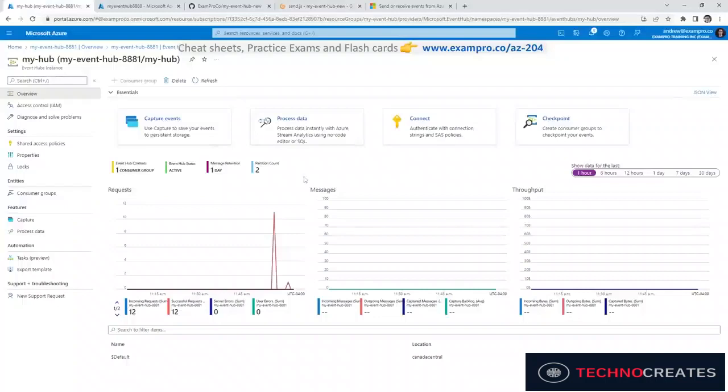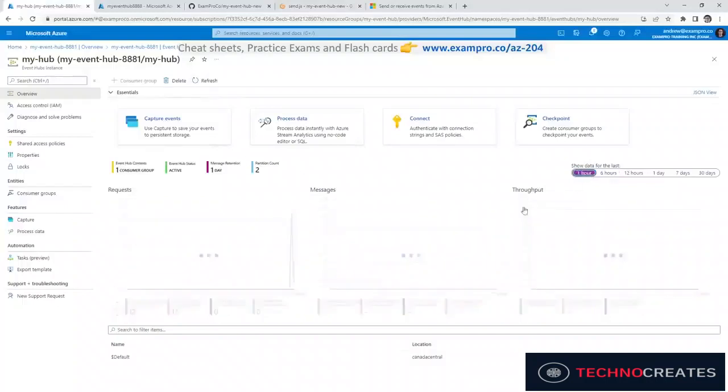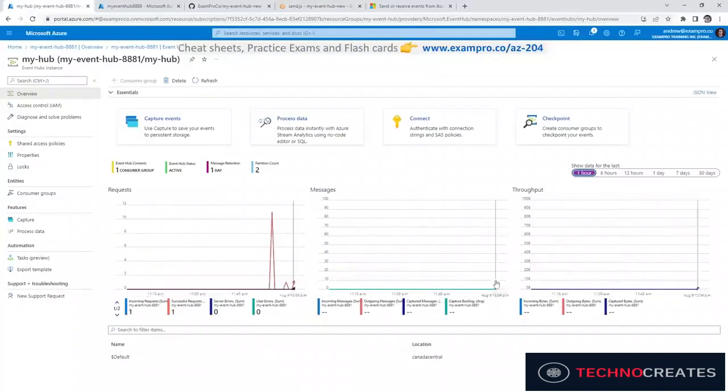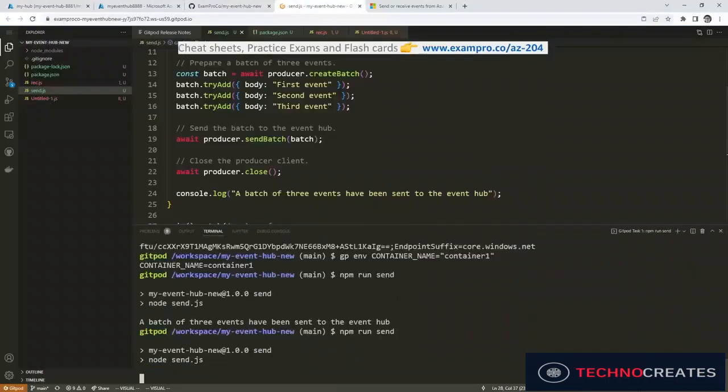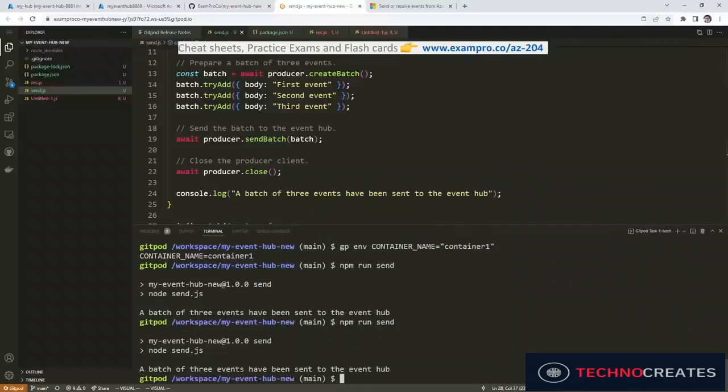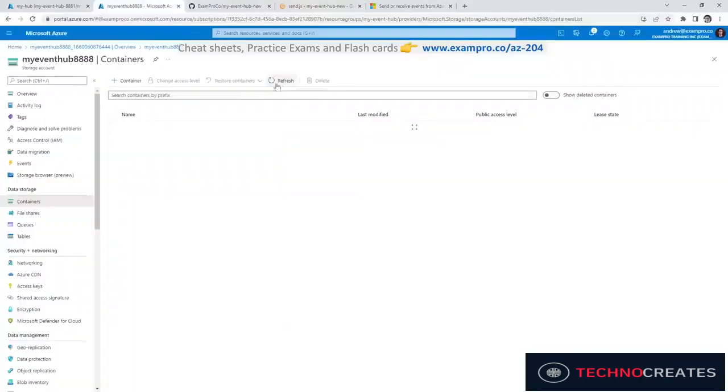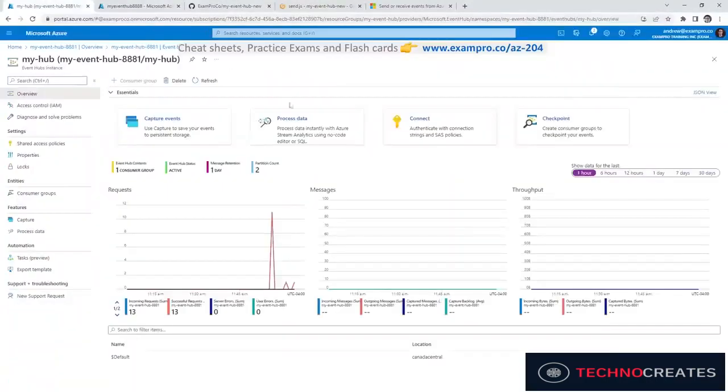So we'll go back over here and do a refresh. I want to see messages. Messages would normally show up here. Since I don't trust it, I'm just going to run it again. I mean, it clearly worked because there were no errors. And we'll go back over here and refresh. I'm just waiting to see something here.